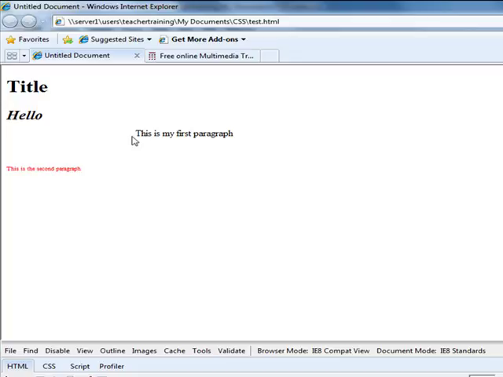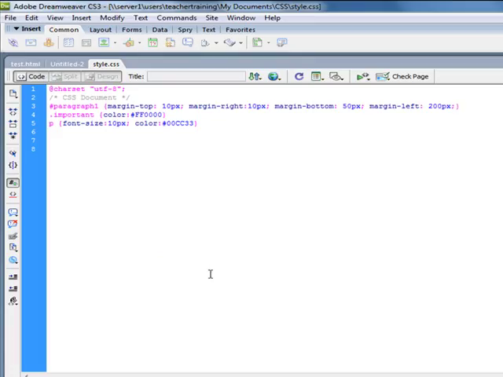However, it's a bit difficult to see exactly how our div is positioned because we don't know where the border of the div is. So I'm going to now add some border information just so that we can see exactly how this div has been positioned.